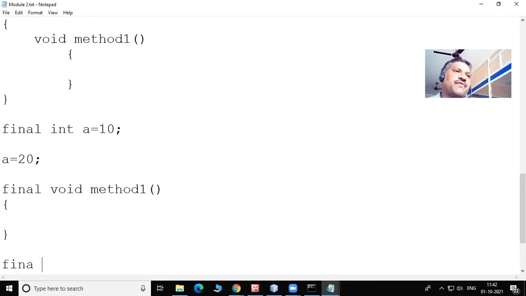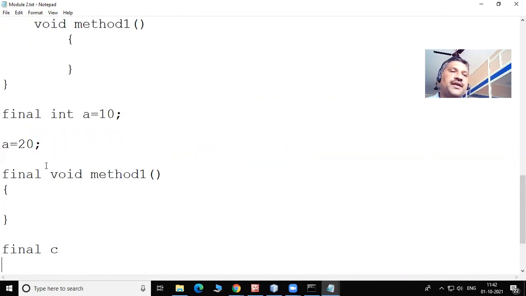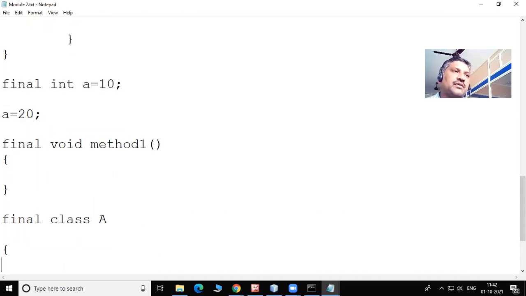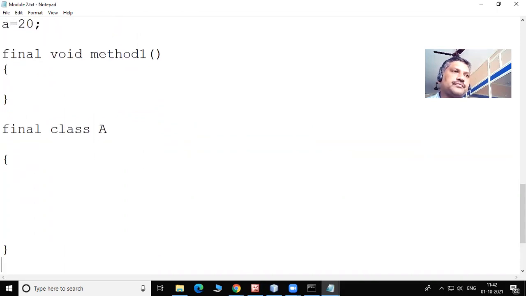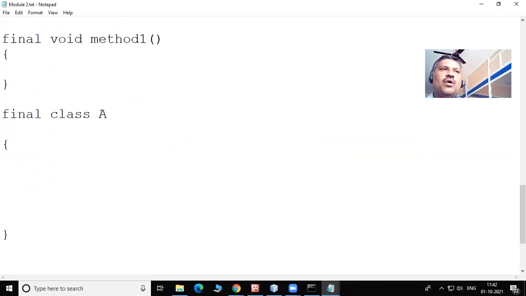Then we have a final class. If I declare final class A, you cannot inherit the corresponding class. If this is class B extends A, we cannot write that.